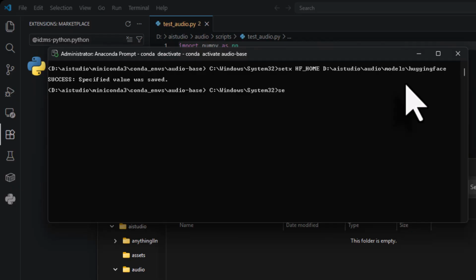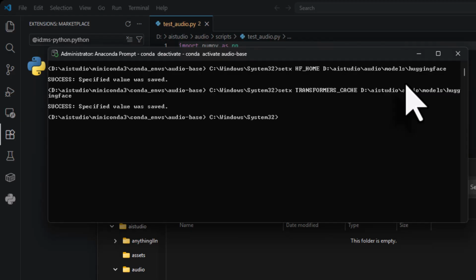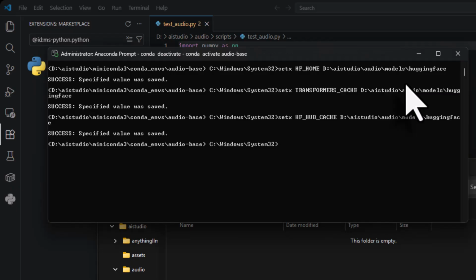Again I will call setx. I am going to call for TRANSFORMERS_CACHE, with cache in capital letters. This again I want to set to the same folder here. I will press enter. The value is set. Again I will call setx, and this time I will call for HF_HUB_CACHE. I want to set it to the same path. Ctrl V to paste the path and press enter.